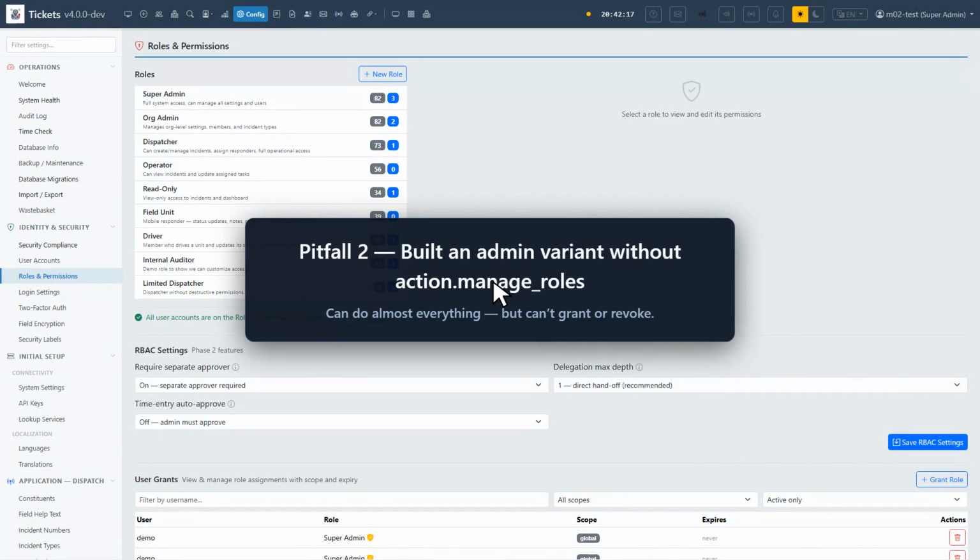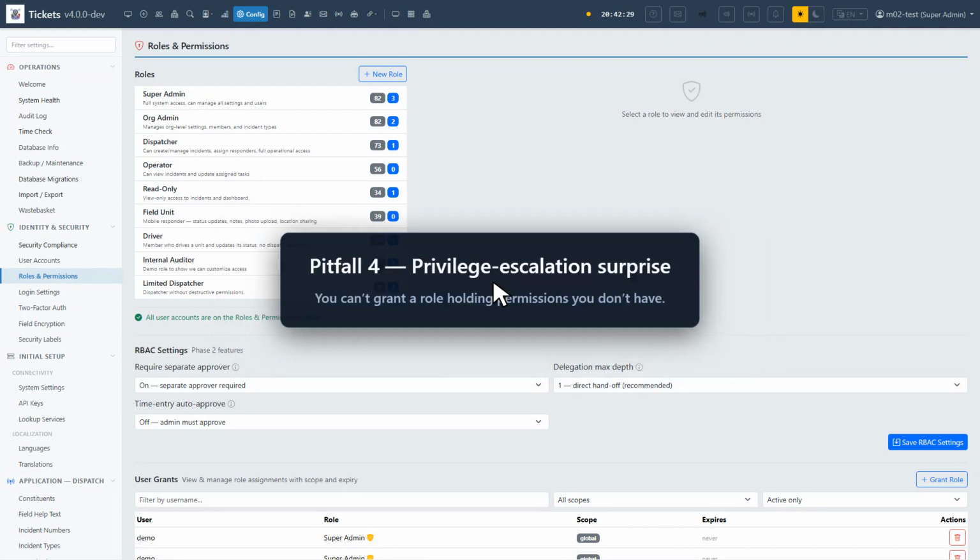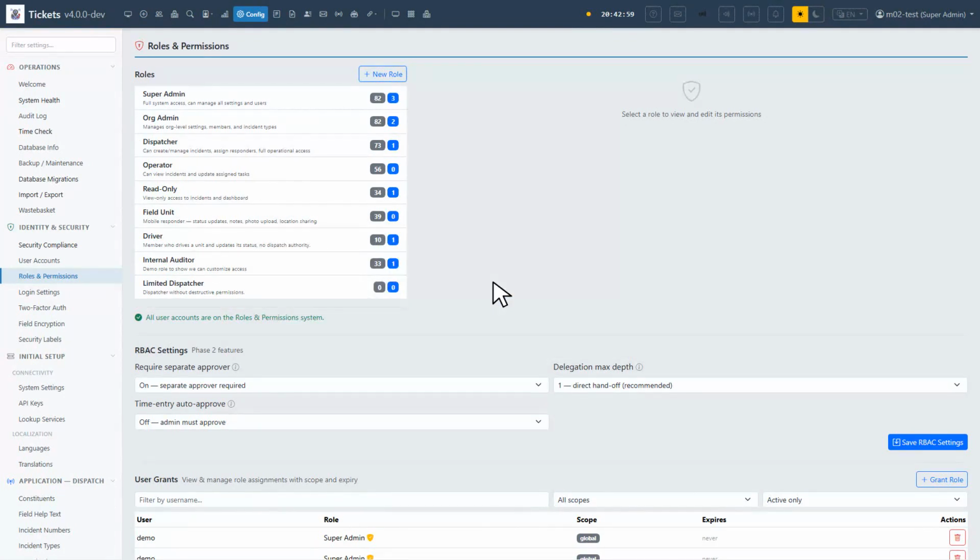Granting an action without the screen that exposes it. User has action.createIncident but not screen.newIncident. They have the API privilege but no UI to use it. Almost always wrong. Surprise! Custom roles can't be granted by admins who don't hold every permission in them. So if you create a role with one esoteric permission that superadmin holds and org-admin doesn't, org-admins can't grant the role. Plan accordingly.